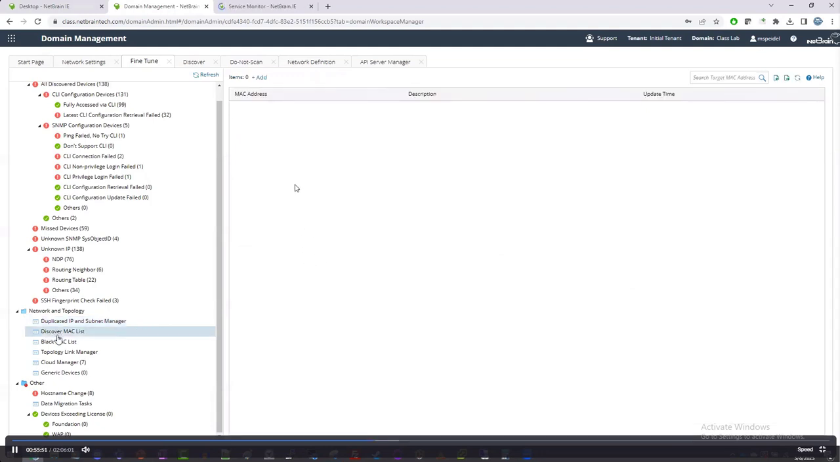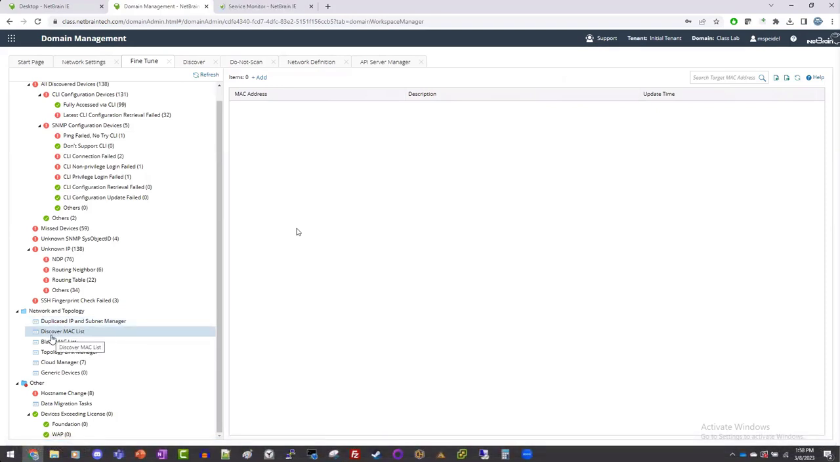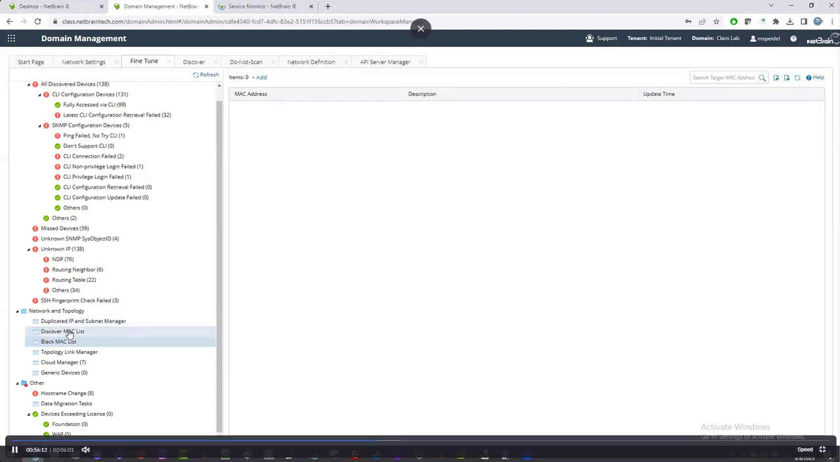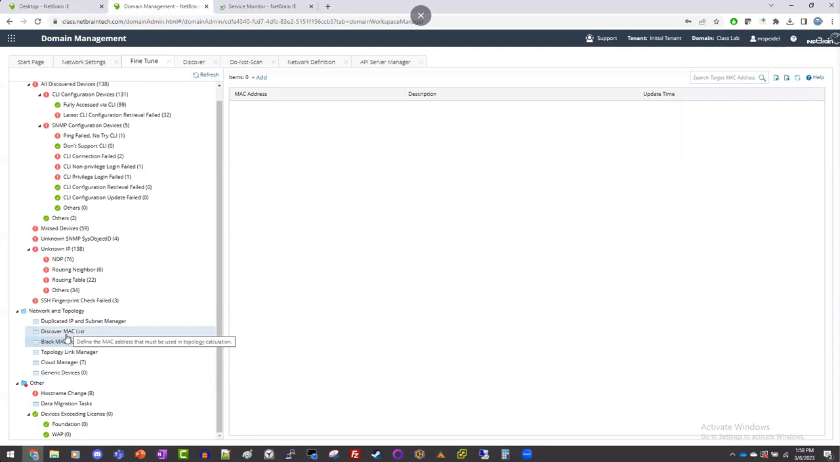Discover MAC list, block MAC list. These are lists of MAC addresses that NetBrain is going to mandate or prohibit, respectively, in the discovery process. Now, why it would do this, I don't know the use case around either of these. I'm sure there is one, but they're relatively new, and I haven't heard what they're for.